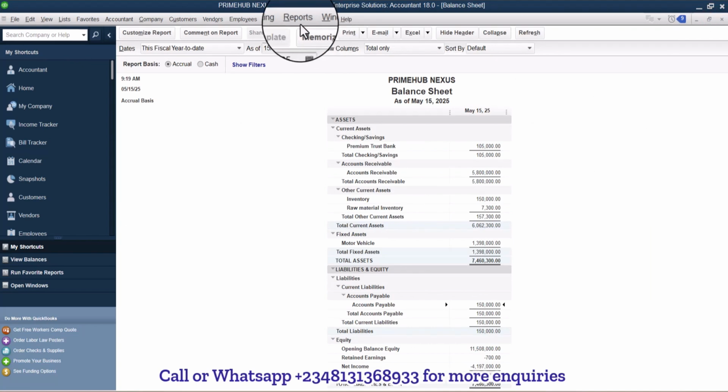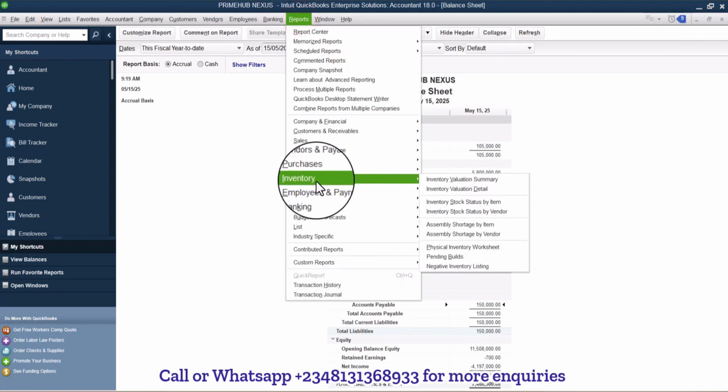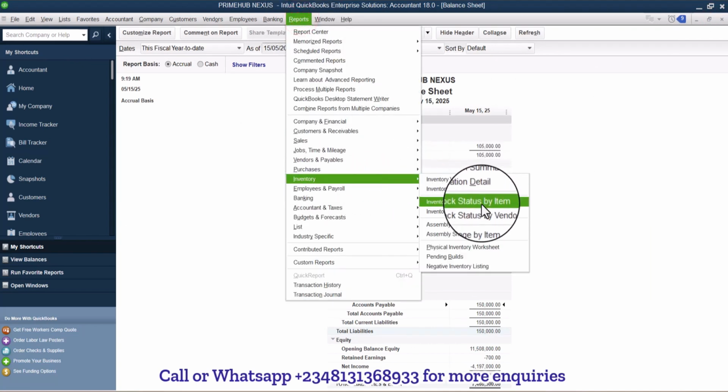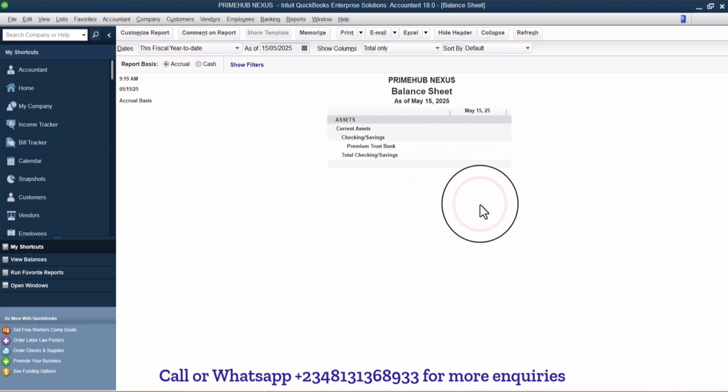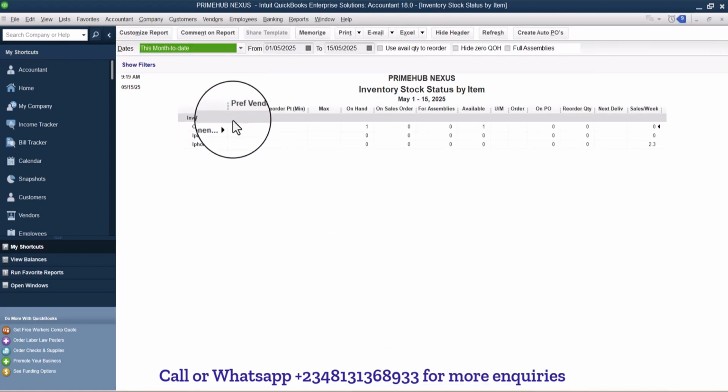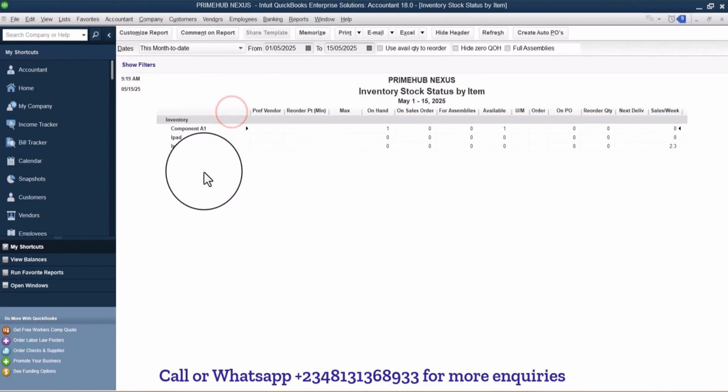Let's go and check our inventory stock status. So we'll go to inventory and we'll look at inventory stock status by item. Now we only have component A1, iPad and iPhone, just one on hand. There is nothing that is drawing us to the 150.